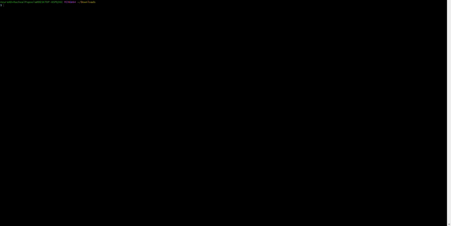So the first step, you'll have to change directory into where you have downloaded your particular PEM file. I am using Git Bash. Then you change mode, that's chmod 400, then the name of the PEM file you have downloaded.